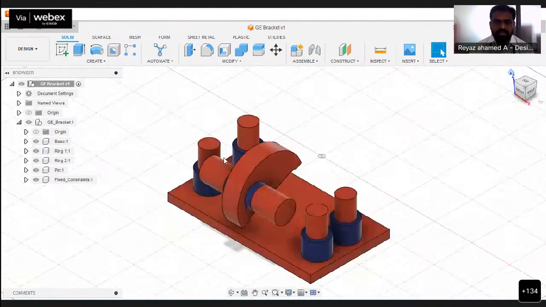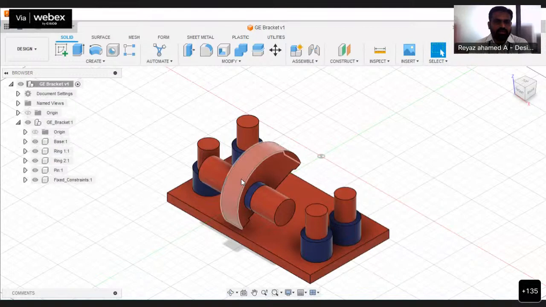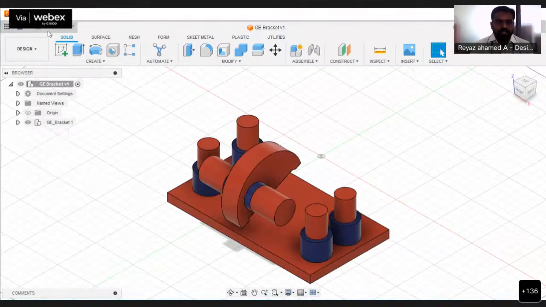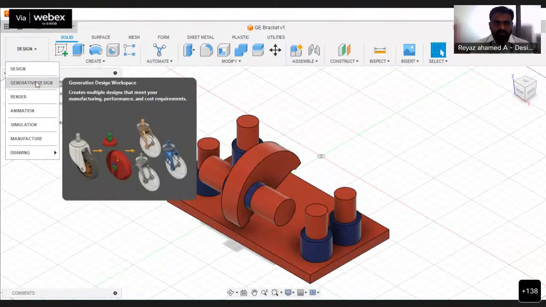This is not actually the model, this is a model setup. Here we are going to generate the model. For generating the model, we are creating some setups, and this is that setup. Now let us switch over to generative design. How do we change our workspace from design to generative design? We click on the workspace, and the second option is generative design. So let me click on generative design.